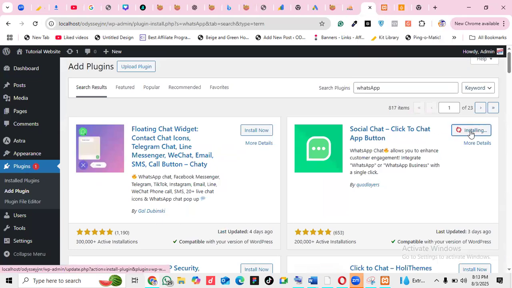Let's install this one. The same way you do on plugins is the same way you do on Teams. Teams, you install and activate. Then plugins, you also do what? Install and activate in order for it to work. If you install it without activating it, it will not work on the website. It will not show on the website. So we are about to install and activate this plugin called what? Social Chat. Click to chat app. So it's going to help us now for people to chat with us using WhatsApp.